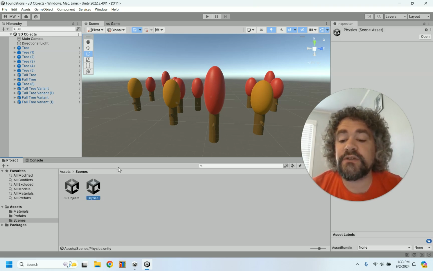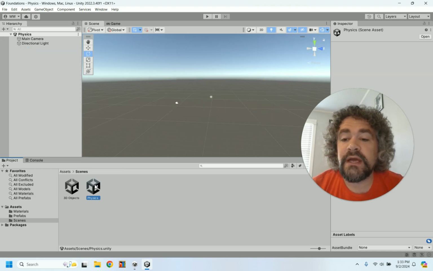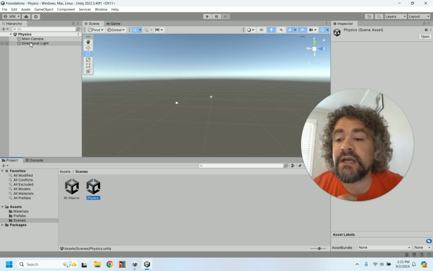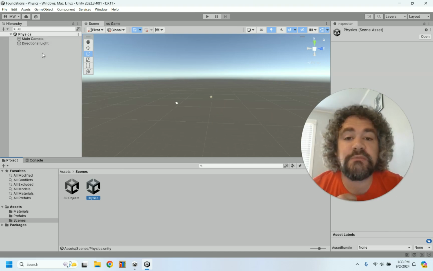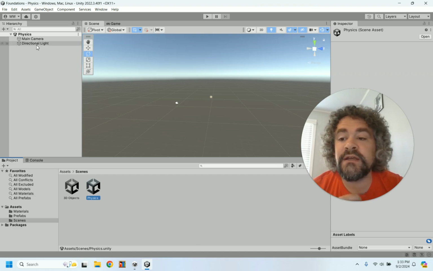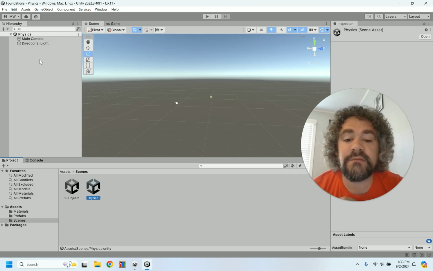All right, so once you create that new scene, go ahead and open it up. And right now you'll see it as an empty scene. The only thing in it is the camera and the directional light, which, as we've talked before, will always be in any sort of new scene, right? They always come with these two default items.